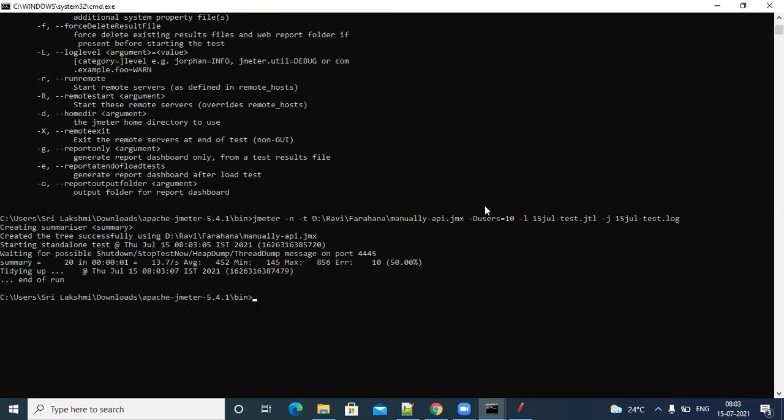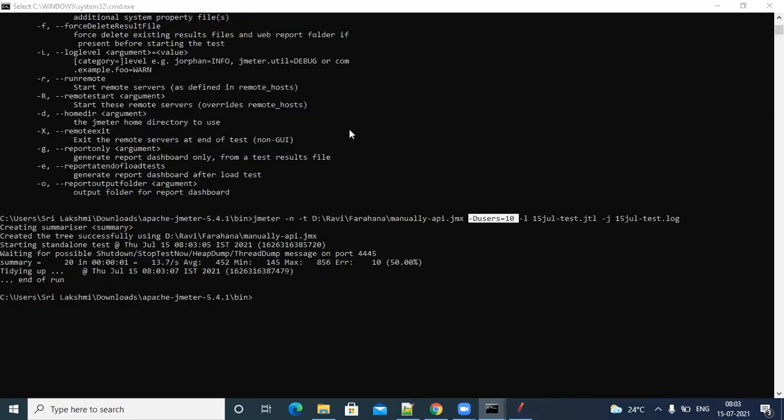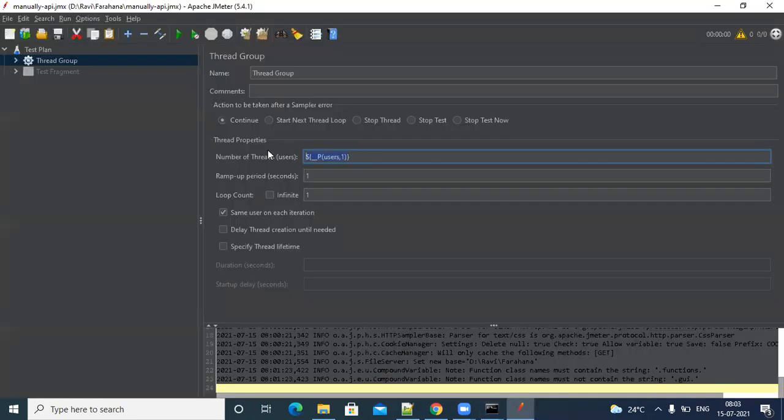Okay, now we should get 10 into 2, 20, right? See, we got 20. Because minus D is the system argument value, and whatever you give inside goes into the users, or wherever in the script. So we have to do it this way. Suppose, see, let me do the same thing with the ramp up. Control C, ramp up. Same way. Now what will I do?